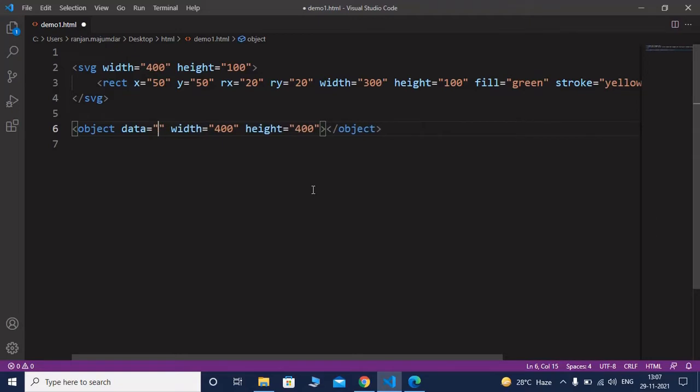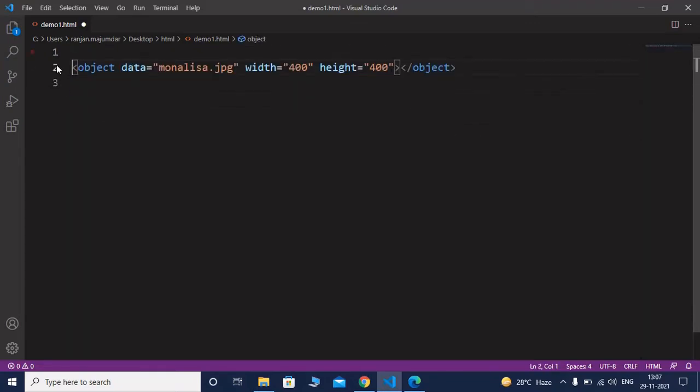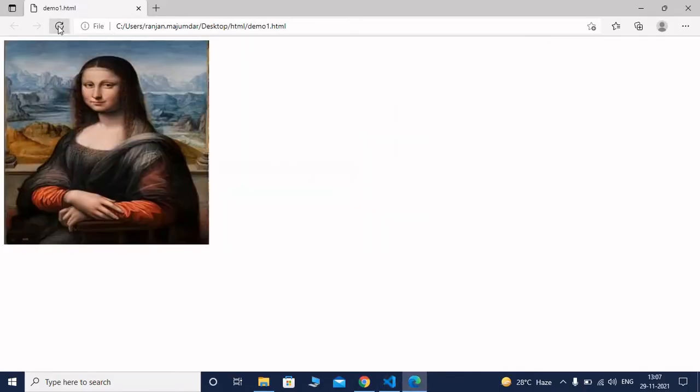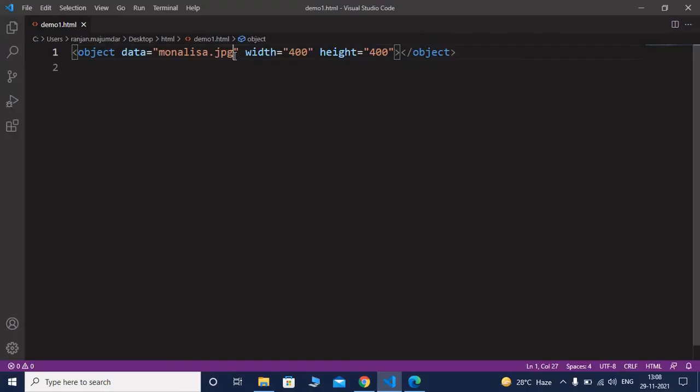Now I am showing how an HTML developer can add an image file. I am deleting the SVG code, saving it and refreshing it. You can see using the object element I have added one picture. So an HTML developer can embed a video and add a picture using the object element. Object element is also used to embed an HTML page. Here I am embedding the HTML page demo.html.